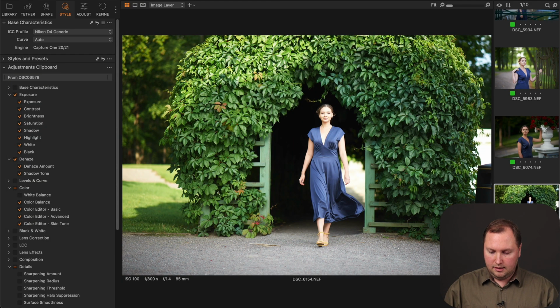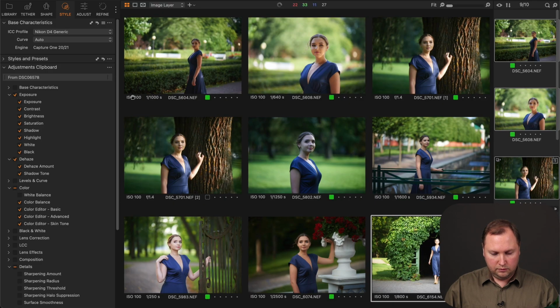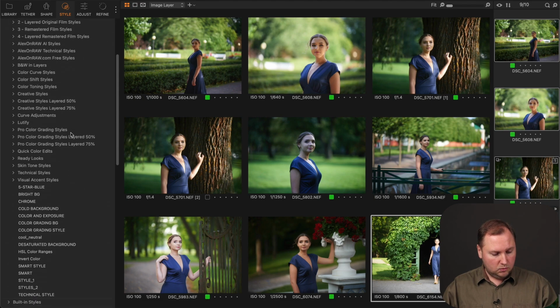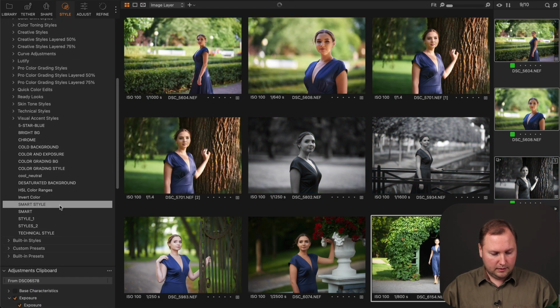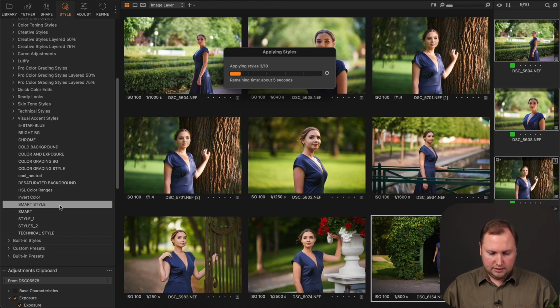Okay. Now let's select all these images. So as you can see, all these images have various white balance and exposure, so we definitely need to balance them. And also I would like to adjust these images with my basic adjustments. So what I'm going to do is to apply my smart style like this.